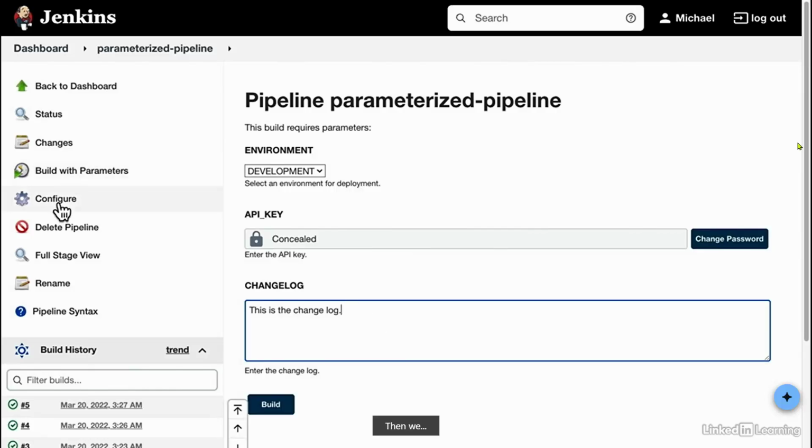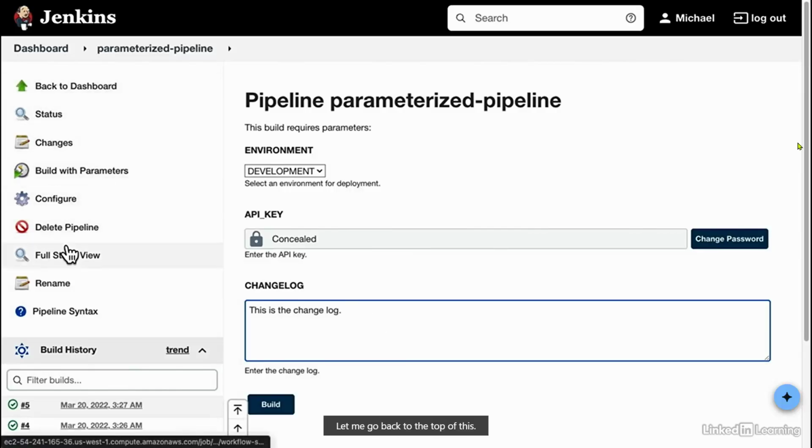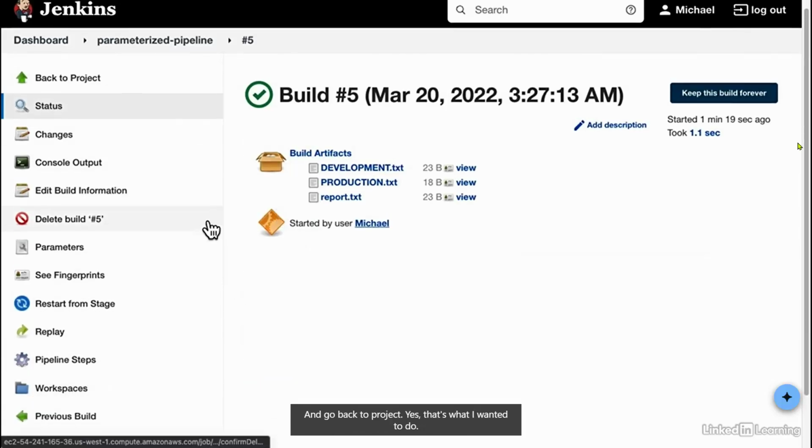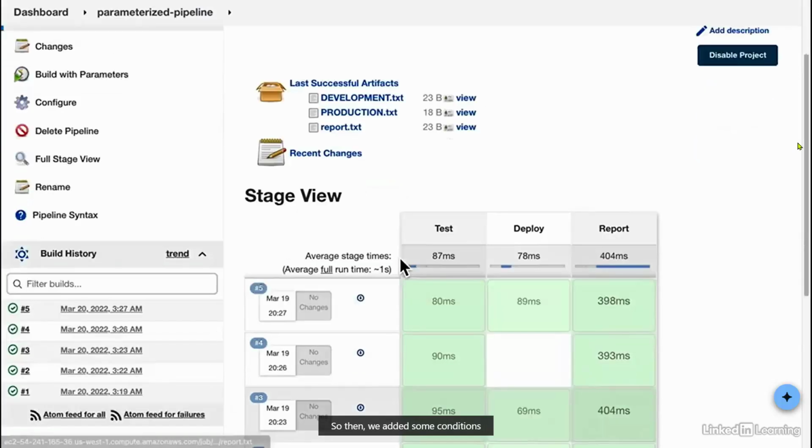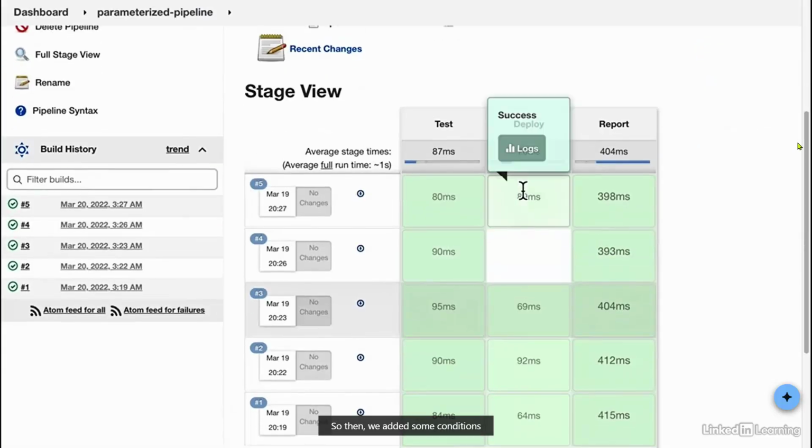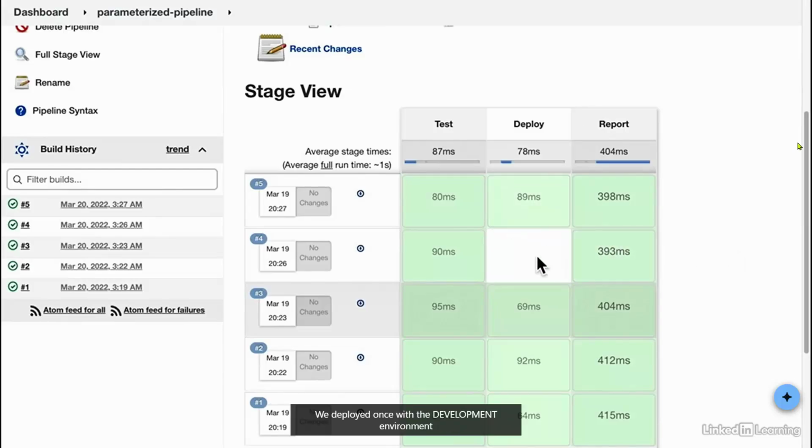Then let me go back to the top of this. Let's see, I'll go back to this run and go back to project. Yes, that's what I wanted to do. So then we added some conditions that only allow deployments to happen for the production environment. So we did 2 tests there. We deployed once with the development environment, and this deployment was skipped. And then we deployed again with the production environment, and we did get a deployment.